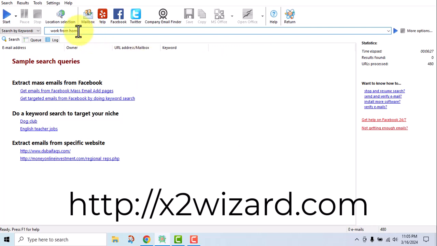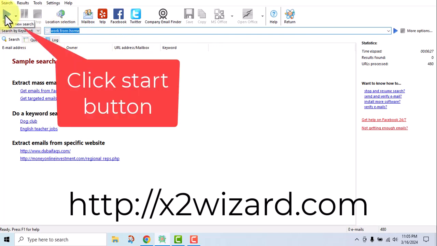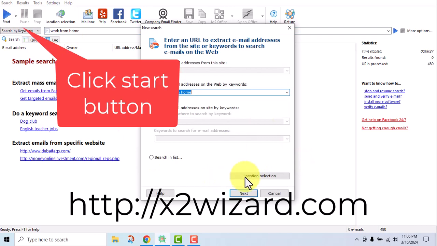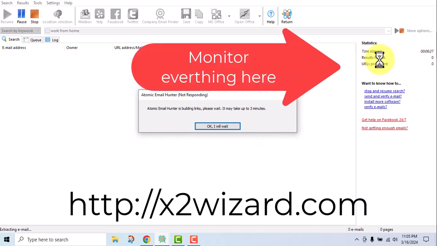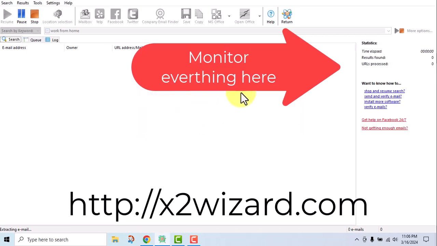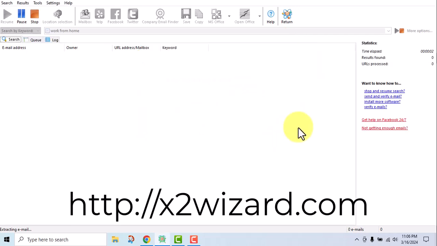Okay, so I just inserted these keywords and you just have to click the start button. Once you click start, you can also choose the location or choose worldwide and click, okay, I will wait. Once you do that, this software will start extracting emails. You can see the results out here. Do not worry about it saying not responding because it will respond in a few moments. You can see the time elapsed, results found, URLs processed, everything out here. The emails that are extracted you can see at the bottom, or you can see the results found or emails extracted.